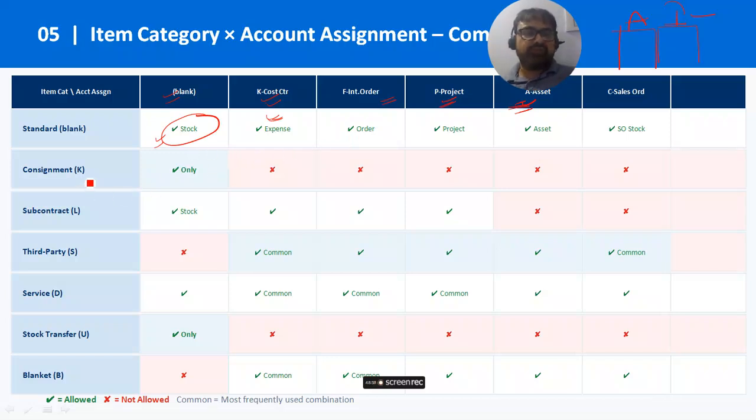Consignment, for consignment we will use item category K. So don't confuse item category K and this K. This K belongs to item category and this K belongs to account category. Only, and blank the account category. These are the account categories. Blank, only the item category.